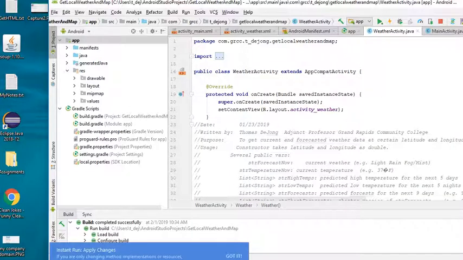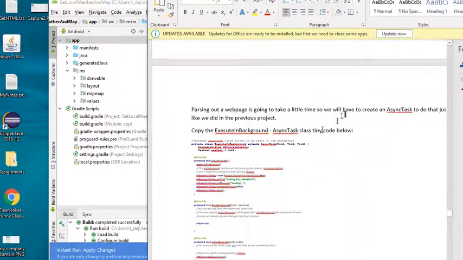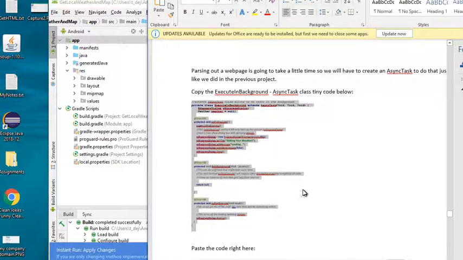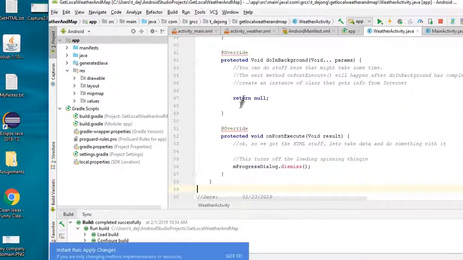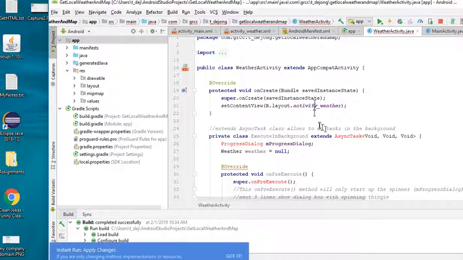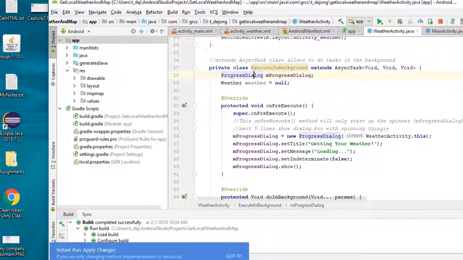Now let's go ahead and, once again, I'm in my documents here. I'm going to scroll down a little bit, and we're going to do this async task. Remember, we did that with our jokes project? Go ahead and copy that code right there. I'm going to paste that now right after this curly brace, right there. Once again, we did this once before. Alt-Enter for that, Alt-Enter, and import our class.